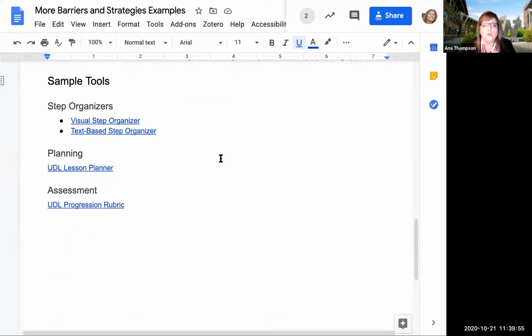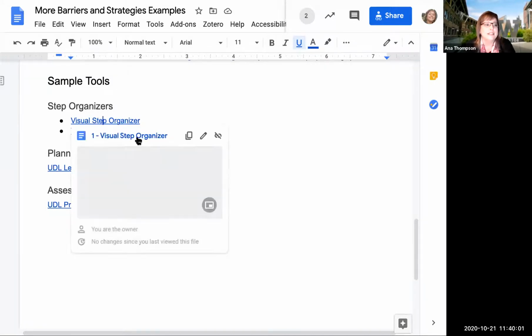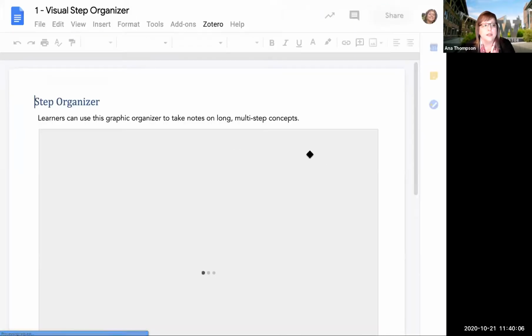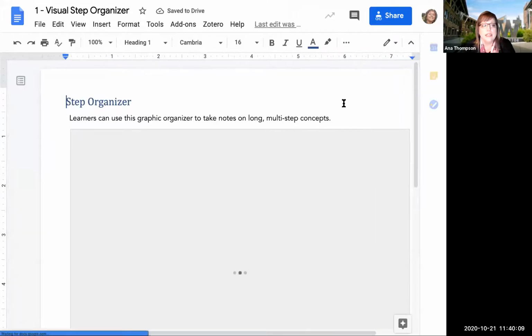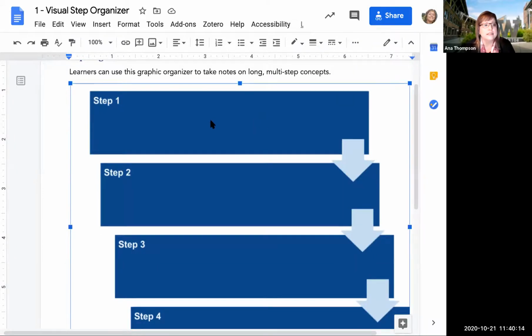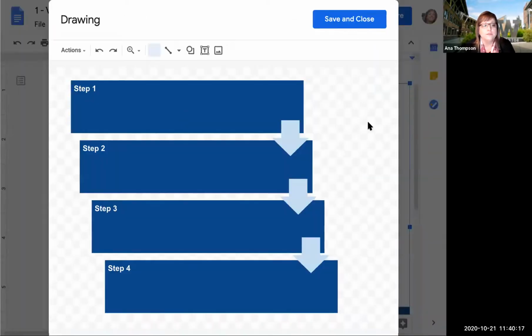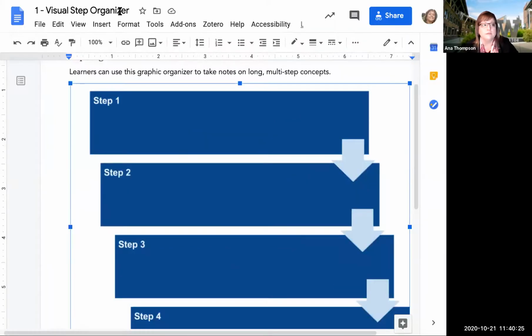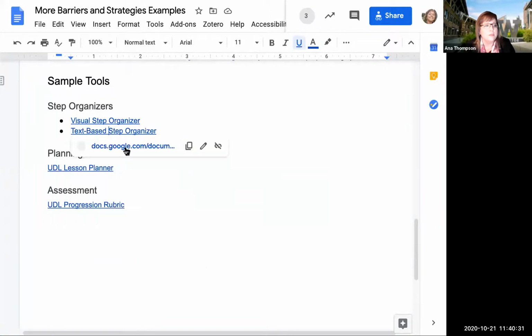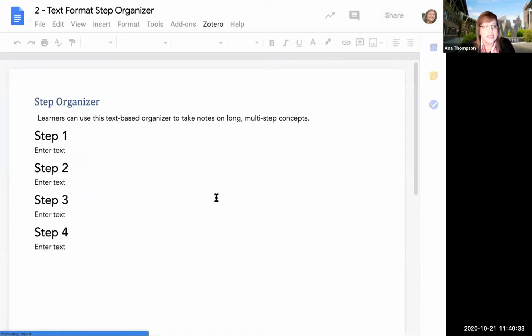Here's a couple sample tools, and of course this is not an exhaustive list, but I made these in just Google Docs, and they're really easy to make. A step organizer in Google Docs with an image that you can edit in the drawing tool. So these are basically text boxes that you can edit. Okay, and I also made a text version of that using headings.